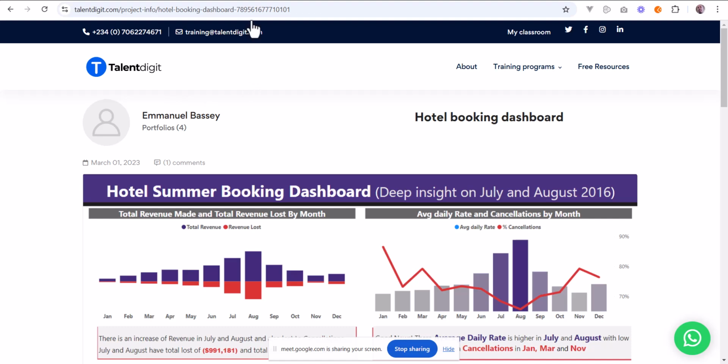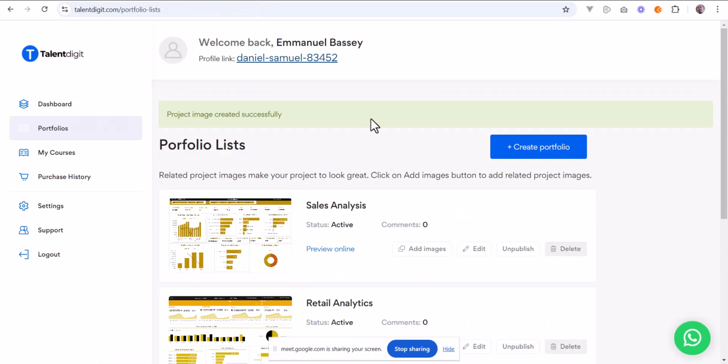So this is how to create your portfolio on Talent Digit. Talent Digit gives you a place whereby you host a portfolio. This is the same thing that people will struggle to use GitHub for, and they don't even know that this kind of thing exists. Other platforms may not have these kinds of features, but we give you these features for free. All right, so why don't you take advantage of it?